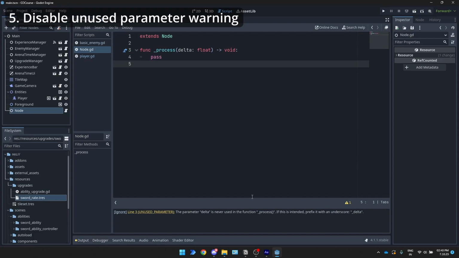The unused parameter warning really serves no purpose. Just gets in the way. You can get rid of it.